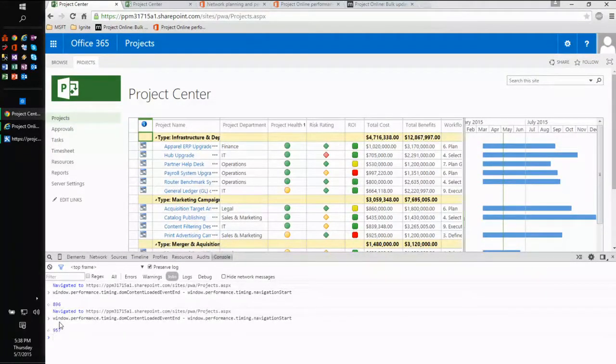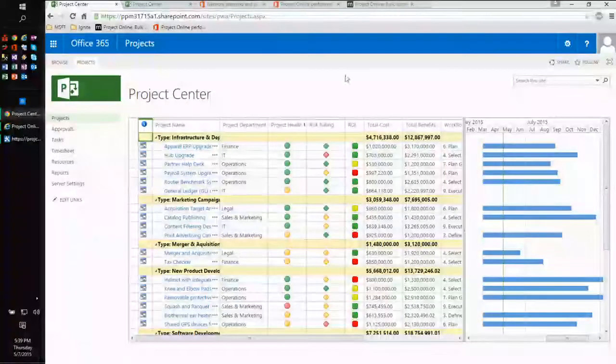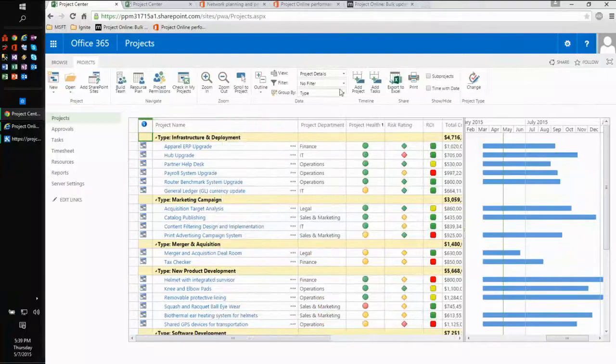There we go. So there's about a 15% performance improvement in this case. Now I'm going to go a step forward and show you that loading all these images and graphical indicators also can have an impact on performance.